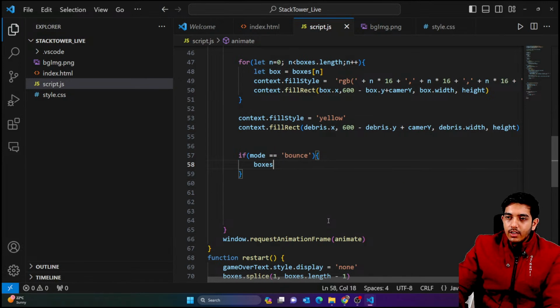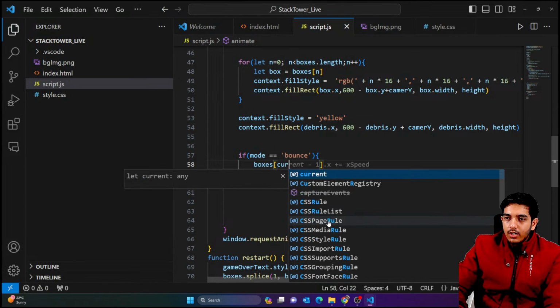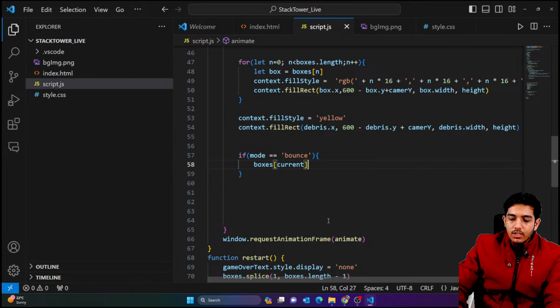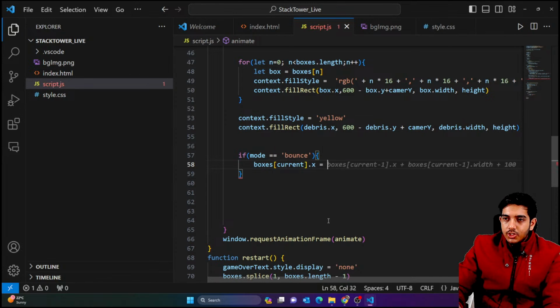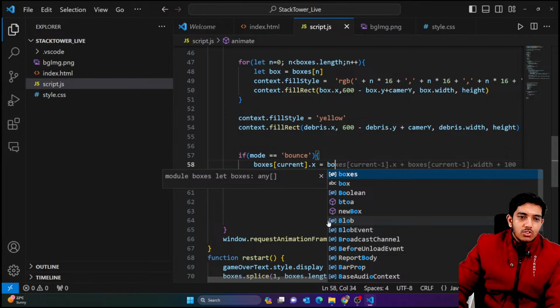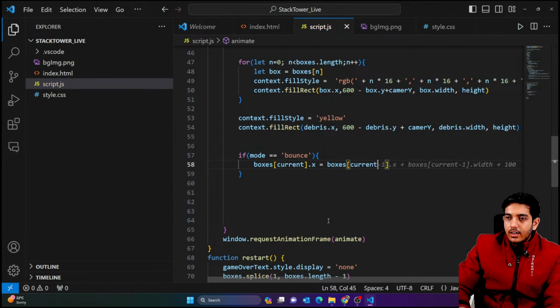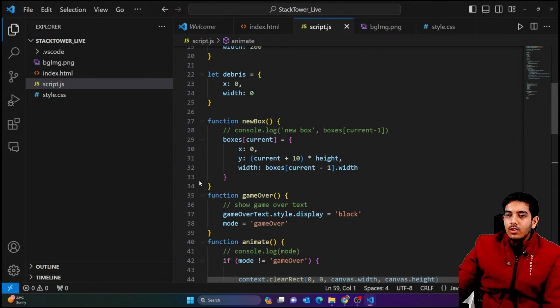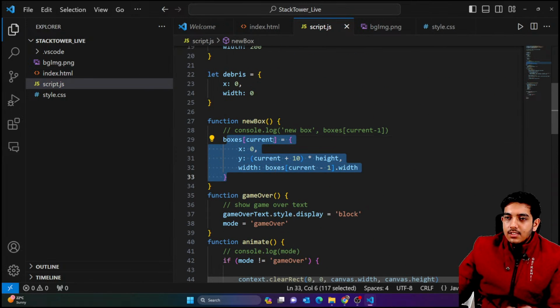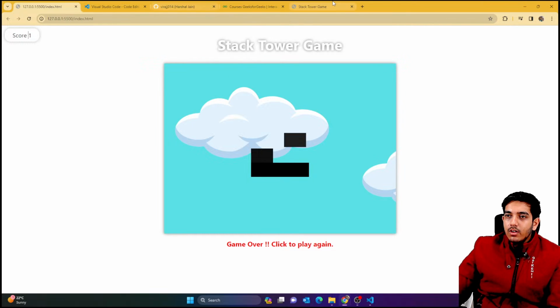Okay, dot current, actually I need to write it like this, dot current. That means I'm talking about the top box. I would say that the x position would be changing according to the speed. So boxes.current.x, that means the x position.